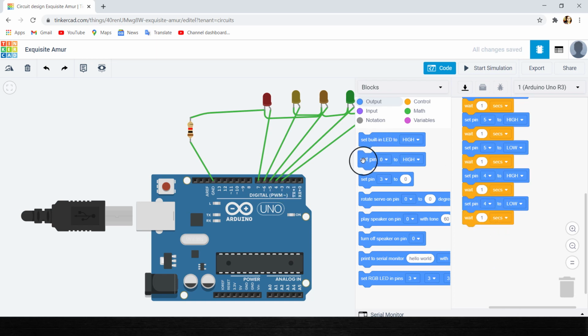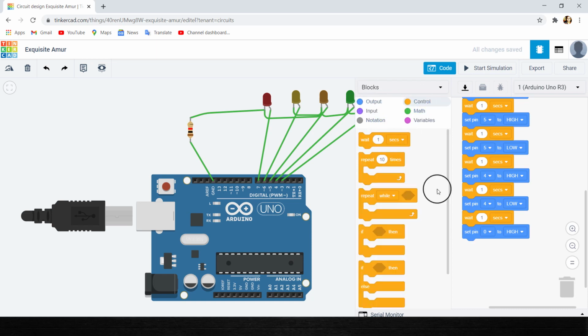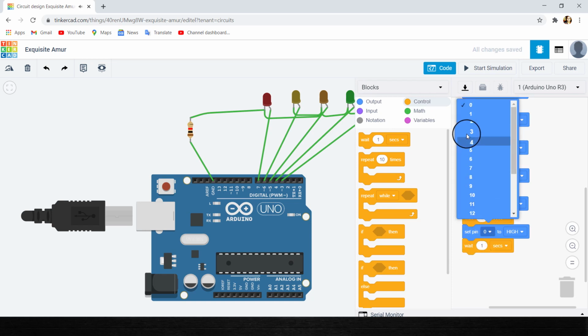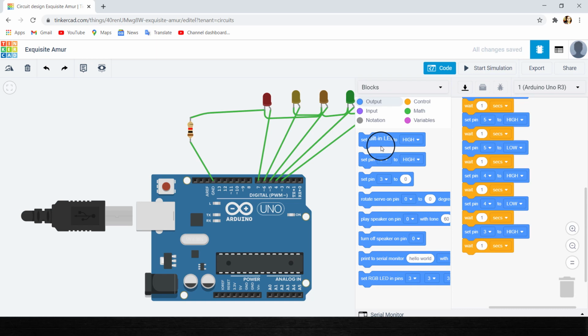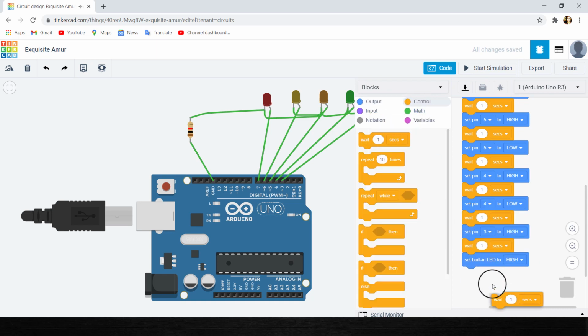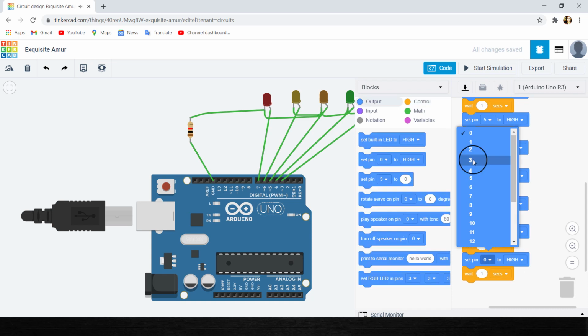So what I will just do here, I will drag this particular thing here from the output section, and then I will go to controls and drag it here. So I'm using number 3 pin, right? I will do the same process again and again. And for this one, I will connect it to low.